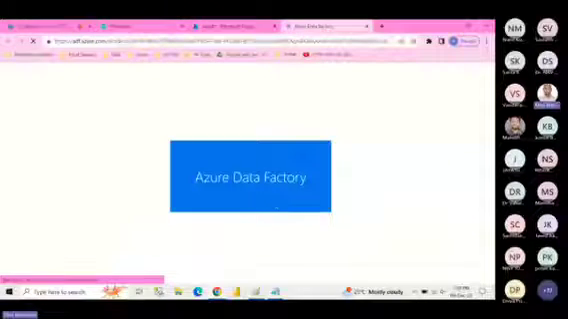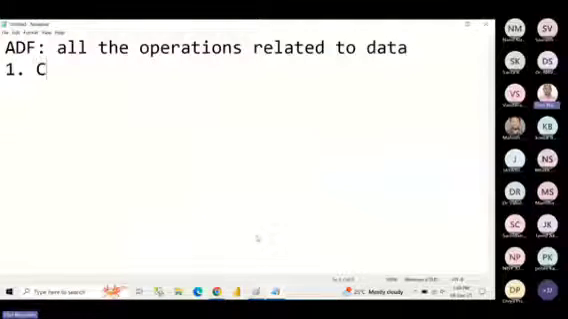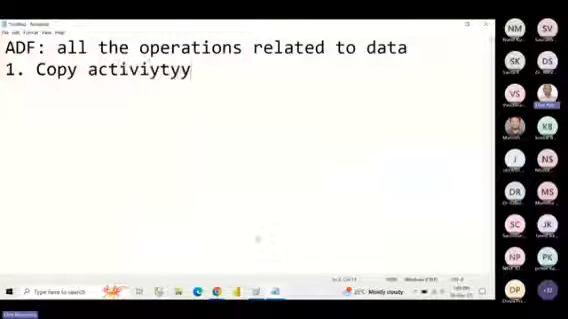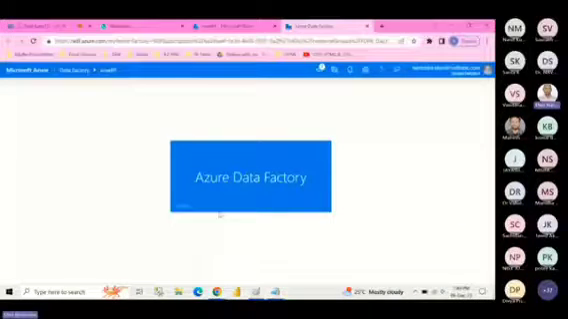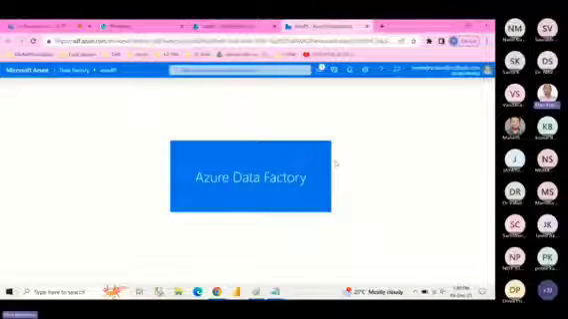But for the time being, Azure Data Factory is a huge service. We can do all the operations related to data, hundreds of operations. But to understand the basic nature of ADF, we are going for the copy activity. Then you can go for any other activity. So still it is not yet loaded. Yeah. So this is my Azure Data Factory.